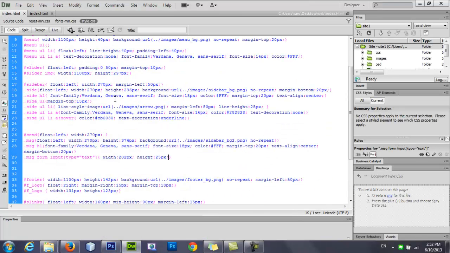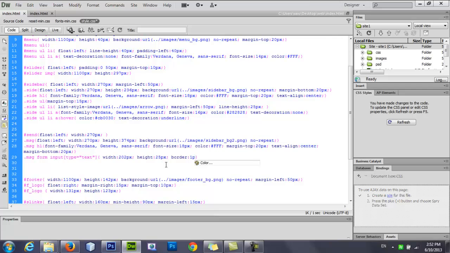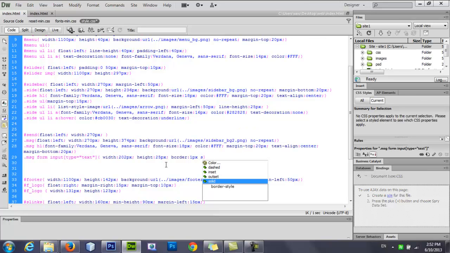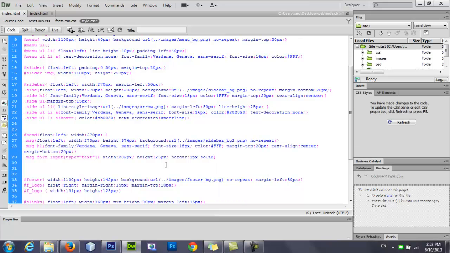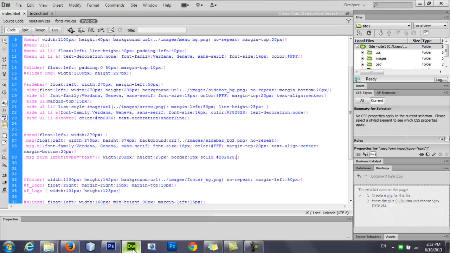Simply, just very simple. I want your border size to be 1 pixel. Then solid. You have dashed, and you know about the types of that. Okay. Then your color, I want it to be this one. See, they come together, right? Okay.